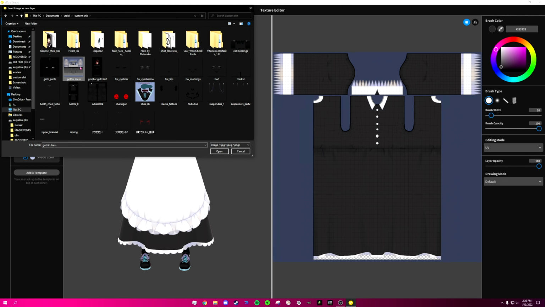Gonna open up the gothic dress here, and as you can see, it definitely is not the correct one. Textures are all messed up, they're all over the place. So let's just exit and not save that. Let's go ahead and try the correct dress type. So this one looks pretty decent, but I'm not completely sure.